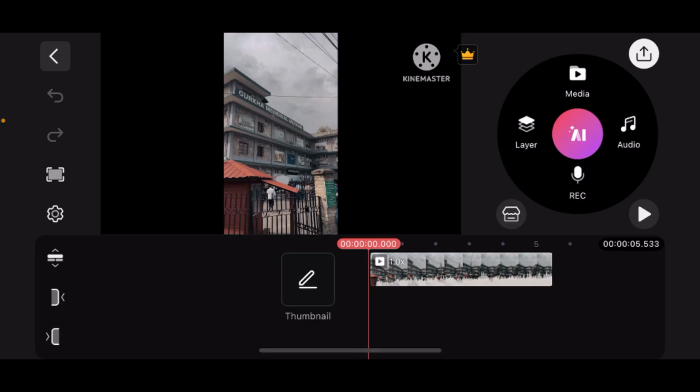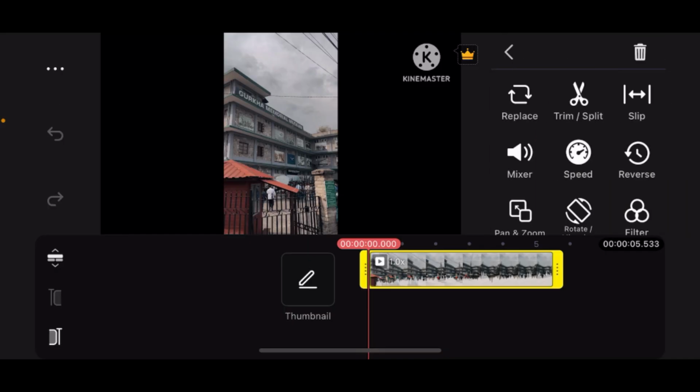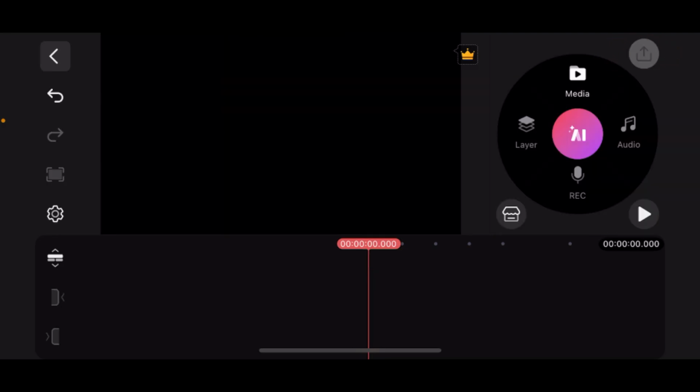Once you open it, go to the timeline at the bottom and tap the photo you want to delete. You will see it highlighted with a yellow border. Now look at the menu on the right side. Just tap the trash can icon. Tap on it. And that's it, the photo is gone from your timeline.